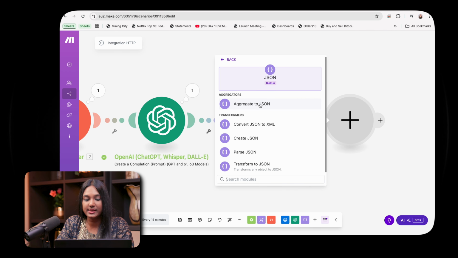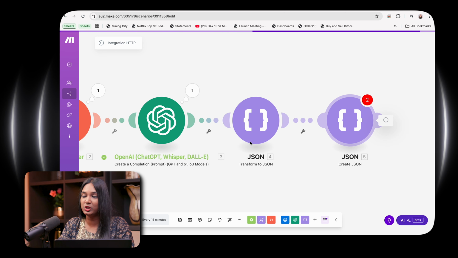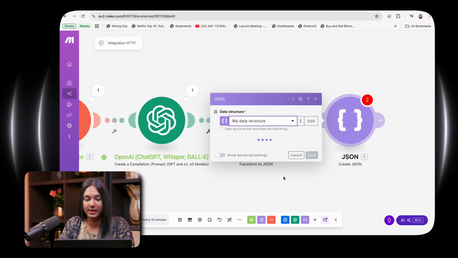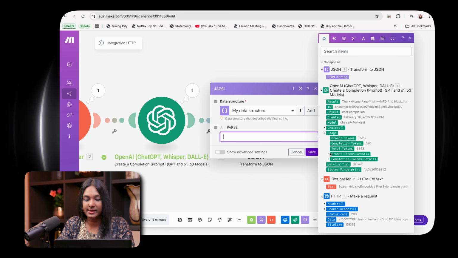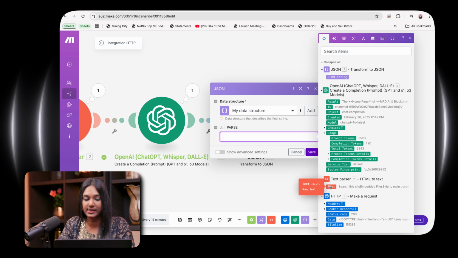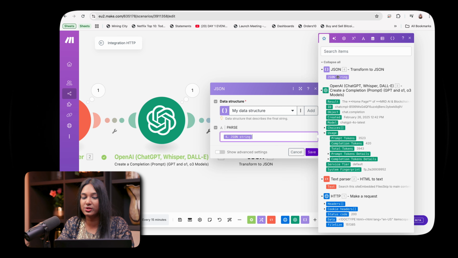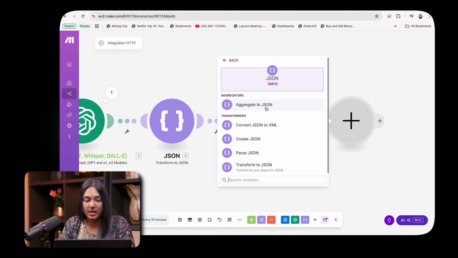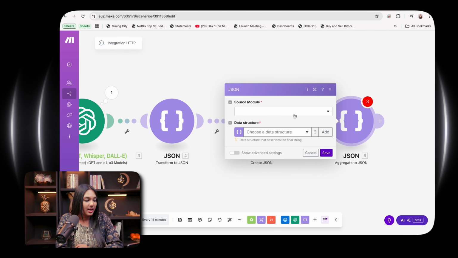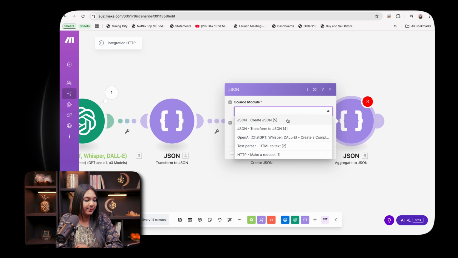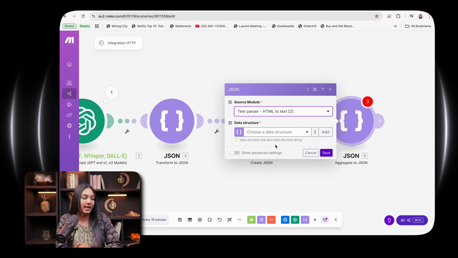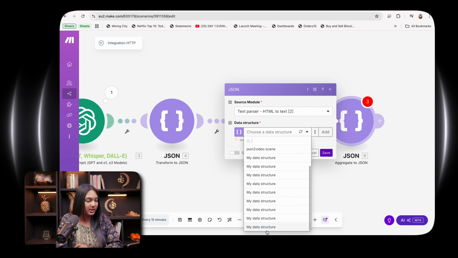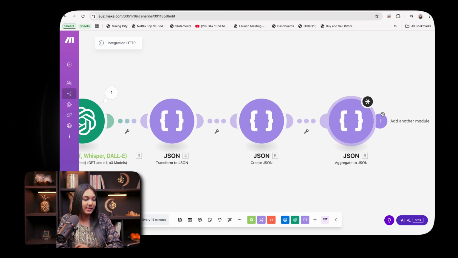Over here, we're also going to say create a JSON for us. You get to choose your data structure, and your parse is obviously going to be from the text parser. Okay, let's just say the JSON string because we want it to come from the previous one. And we're also going to say here under JSON, aggregate to JSON. And our source module is going to be text parser, HTML to text. And we're going to say, oops, we have to choose our data structure first. And we're going to say save.